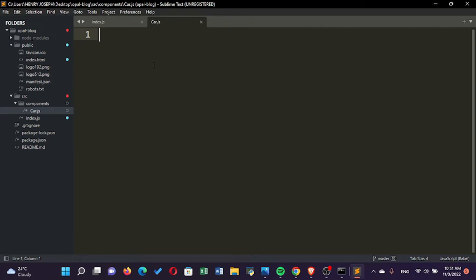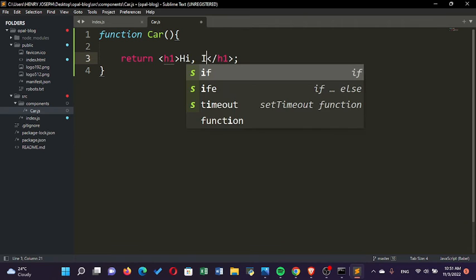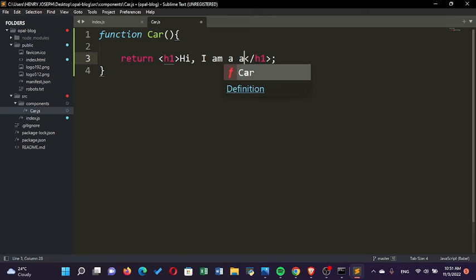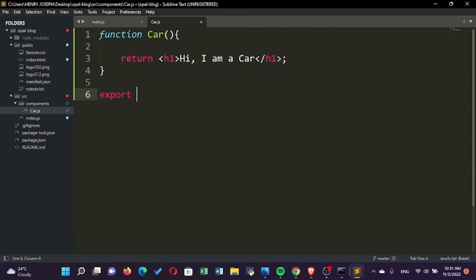So after saving my car component file, I can create my component here. I can say function Car, and then I can return an H1 tag that says I am a car. Then I will export it. If you know ES6, this should be making sense. If you don't know ES6, you can look up my tutorials on ES6. I have a series on ES6, and go through it, and then this could make sense. So I would export it: export default Car.